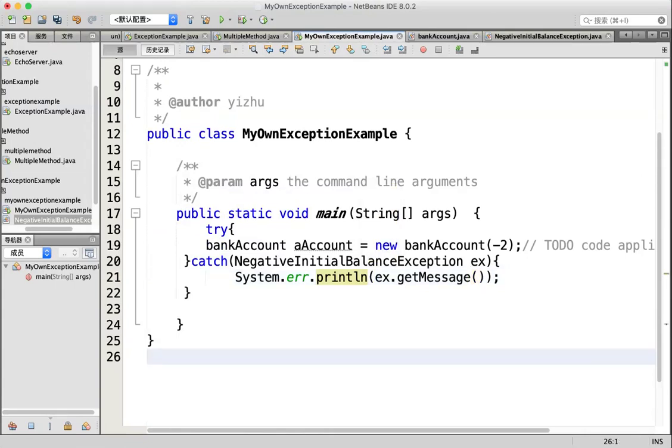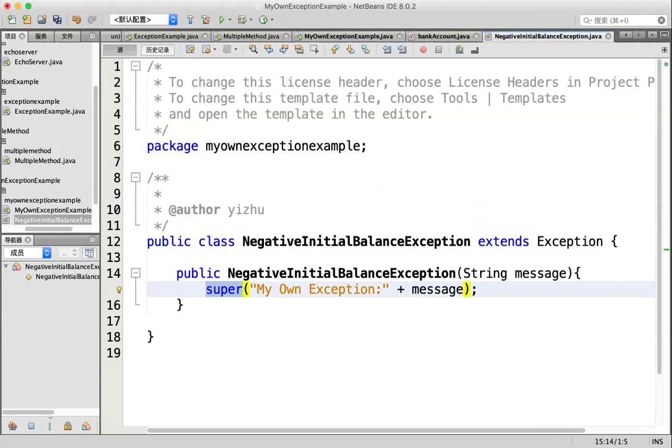Okay, I get the message. Right, this is the whole thing. So the first one, you create your own exception and extend the exception class. This tells the system that you want to use the exception class, and it's a subclass of the exception class. So this is my own exception, and this is the name of the exception. And here I just do a normal inheritance.